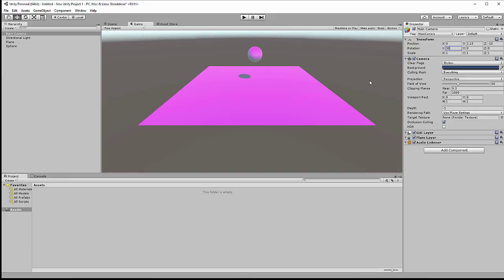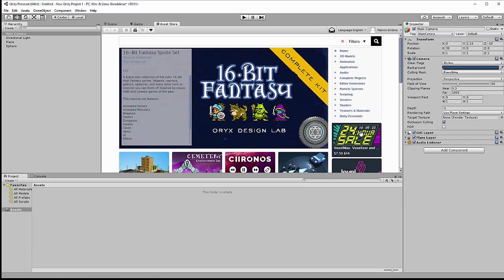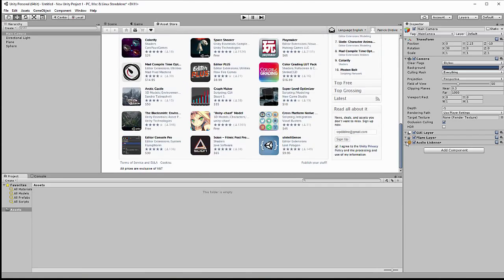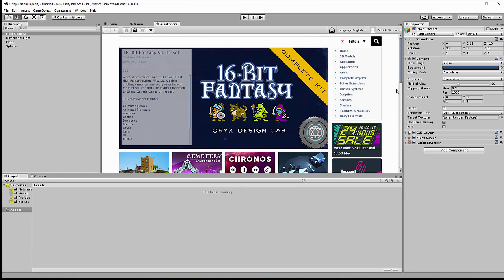So that's it for the basics of the user interface. We also have the asset store. I did forget and neglect to mention that. We'll go over this a little bit later, but this is where you can come in and start getting assets essentially for whatever project you're working on. Anyways, that's the basics of the Unity interface.